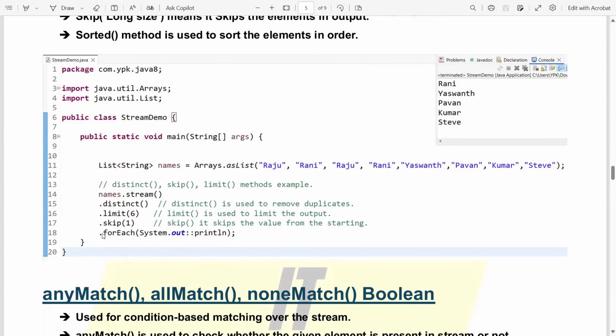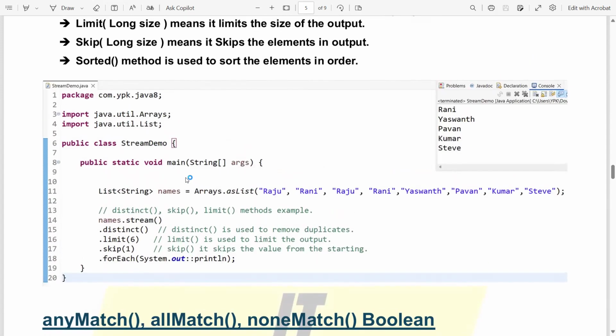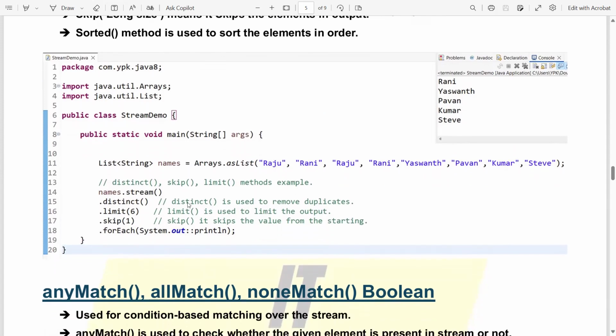After that, I am traversing each element. See here, if we pass a list of names here, based on that I am creating a stream. After that, I am passing the distinct method here. It will remove duplicate elements in my generated new stream and generate a new stream. All the intermediate operational methods will generate a new stream.